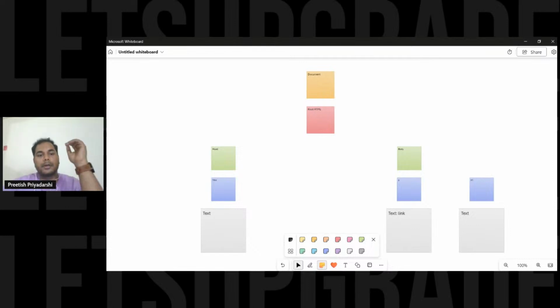So here in this particular structure, JavaScript can change all the HTML elements in the page. JavaScript can change all the HTML attributes in the page. These are the two things that it can do. It can change the HTML elements, and it can change the HTML attributes.